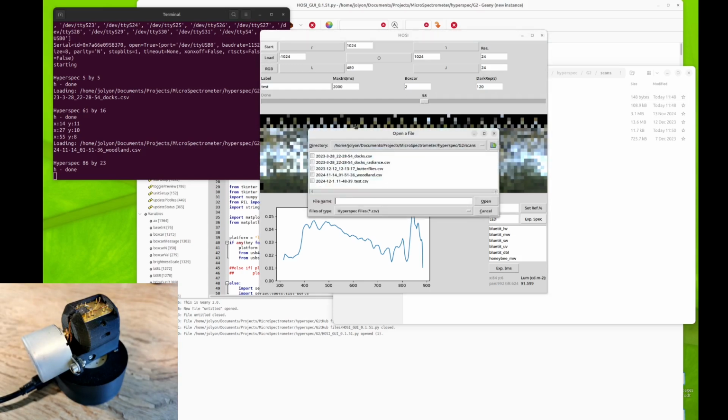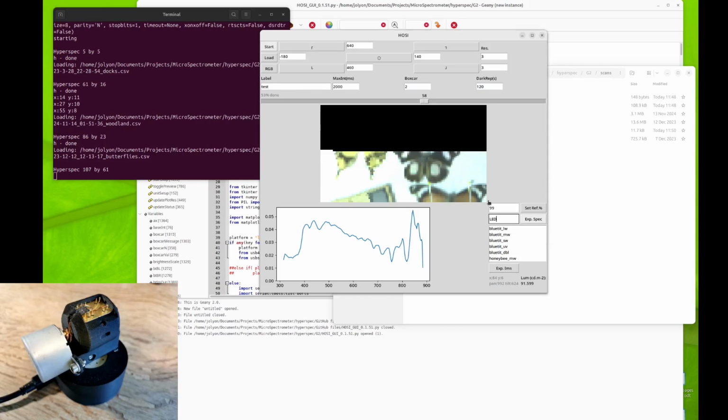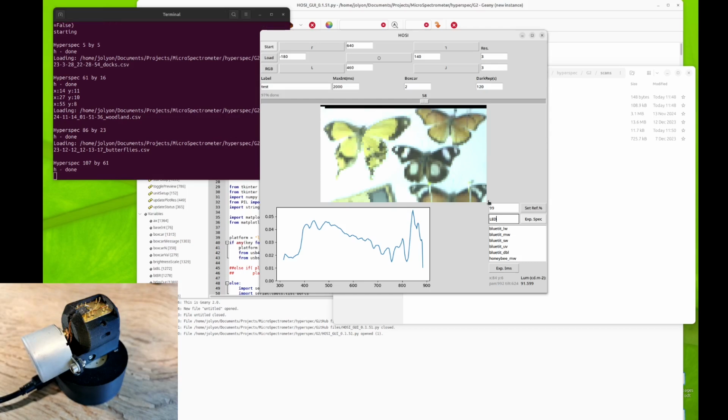And if we load up another image, let's load up this butterflies image. This was a scan of some butterflies, and because these butterflies were very close to the system, I needed to refocus the HOSI system. So screw the lens out further away from the sensor for measuring things that are quite close, just a few centimeters away from the system.